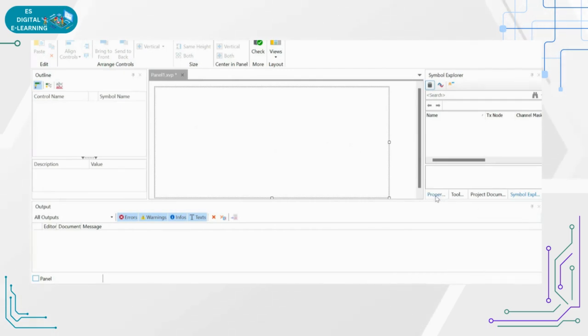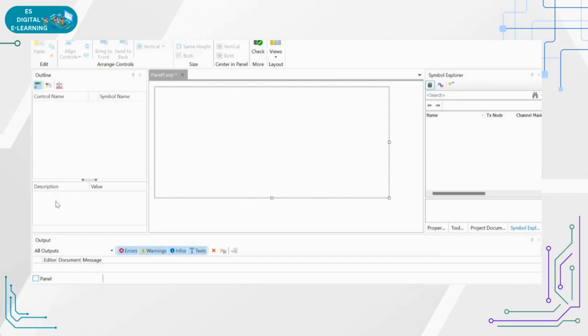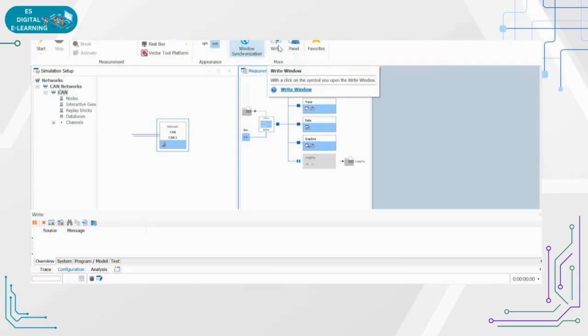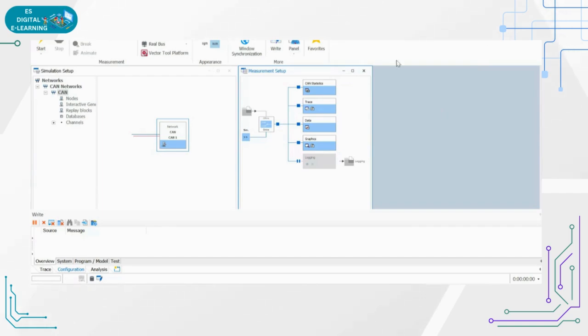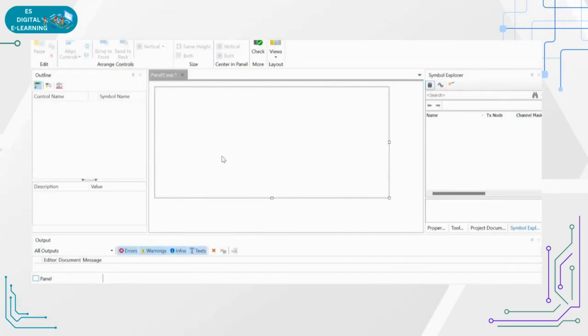So here we have the symbols. Okay, so here we need to understand the outline. Whatever I showed you in the CANoe, you will have an option. When you go to the CANoe, under home, we have a panel. From here, we need to create a new panel. When you do the new, this other window will be opened.